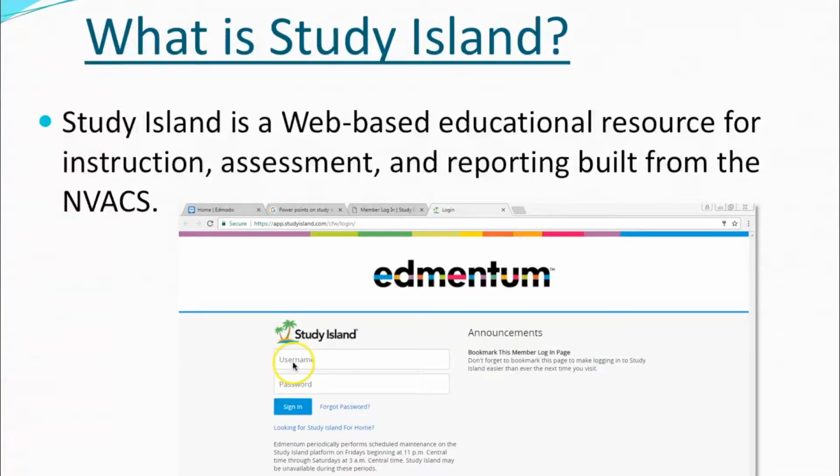Most students' logins are their first name dot last name at Pinecrest, and their password is usually their last name. If you're having any difficulty accessing Study Island, you can definitely reach out to your teacher, and they'd be more than happy to assist you. We can also print login cards that we can send home with students to be able to access Study Island.